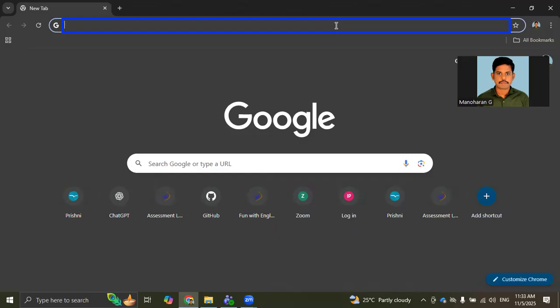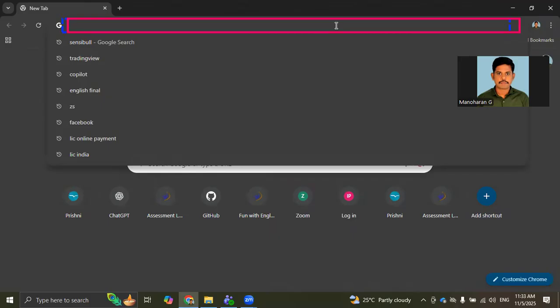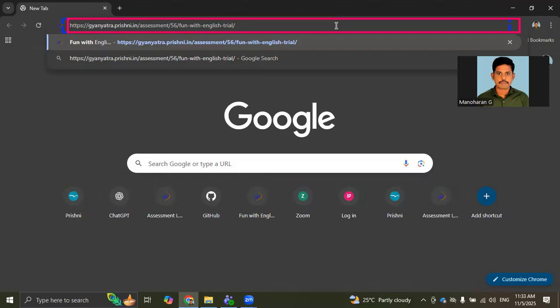Hi, I'm going to demonstrate how to use assessment in Gyanyatra. So first you open the Google Chrome and type your assessment link. I am pasting my assessment link and press enter.